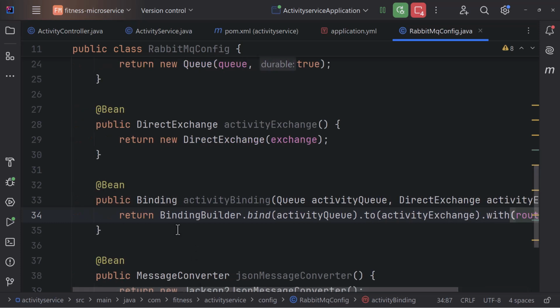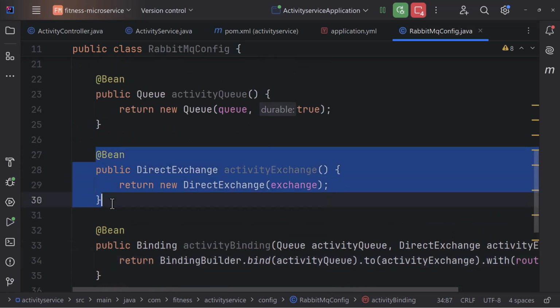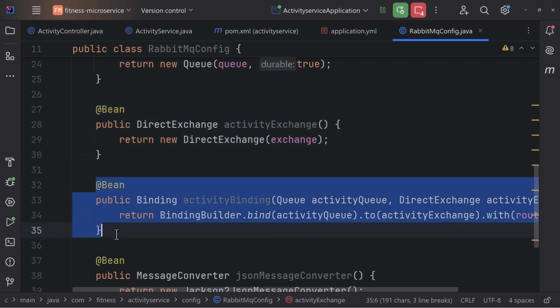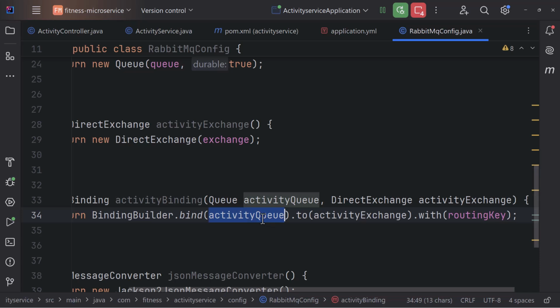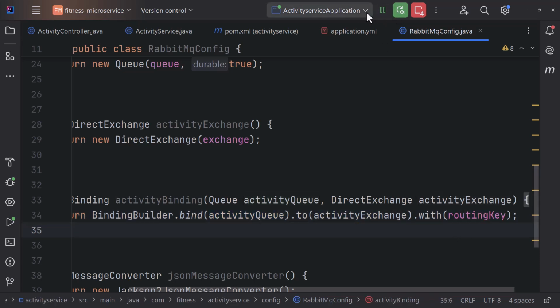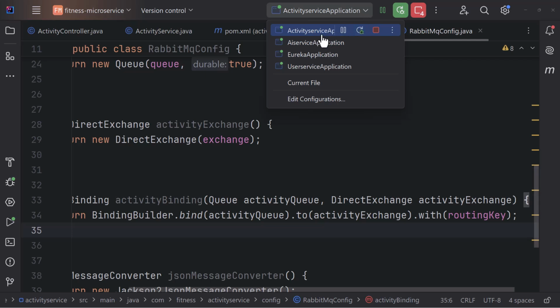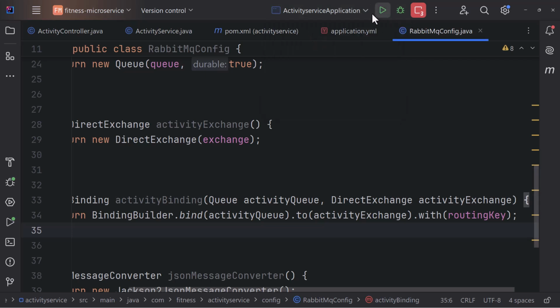So what we are doing is we are actually getting the exchange, and we are binding it to the routing key over here. You can see everything is binded now. So we have queue, exchange, and routing key. Right, now let us try running this. So I'm going to stop the activity service now. Okay, and let me start the application again.